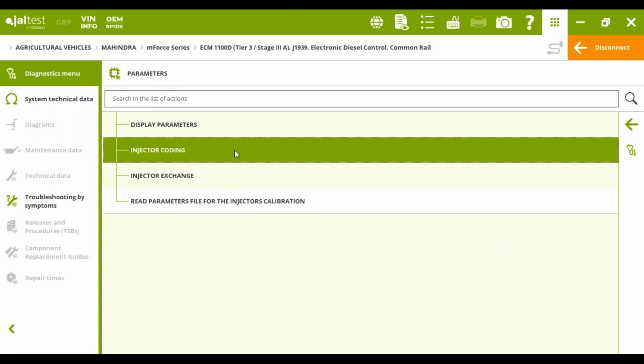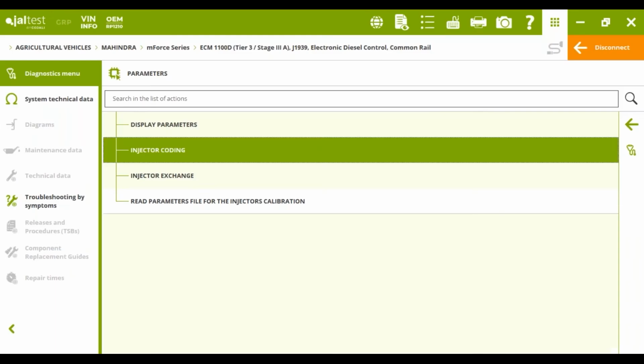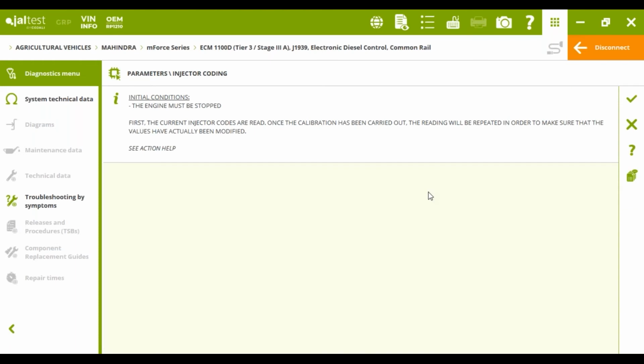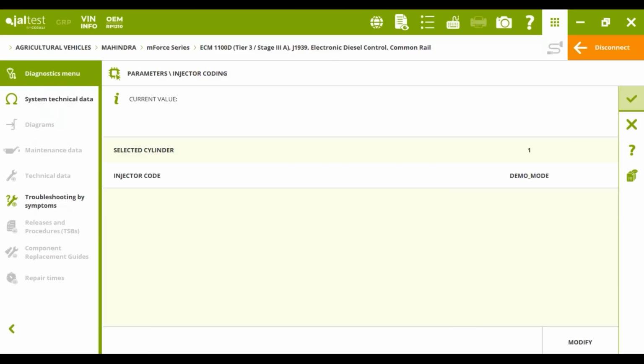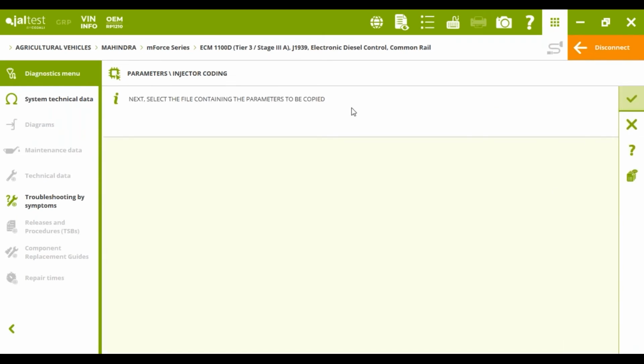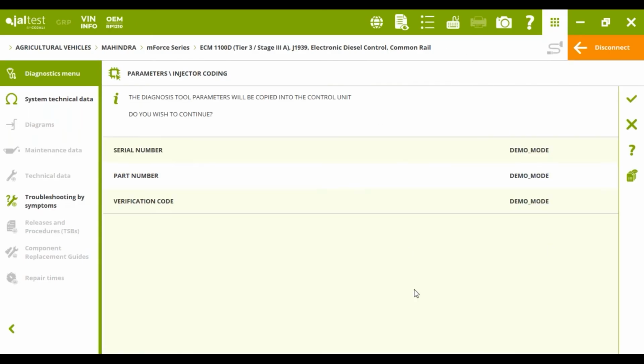coding. As it is a Perkins engine, I will show you how we do it because we need to select the specific injector that we want to code. Imagine that we want to code injector 1. We will click on it, and then we will click on modify, and then we need to select the trim file. Remember that for Caterpillar and Perkins, we need the trim file in order to code the injector. We will click on it, we will find the trim file, we will click on open. It will be added in the system.